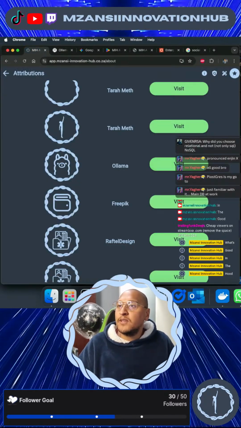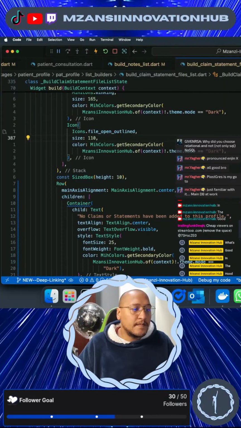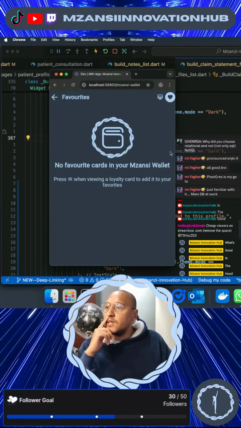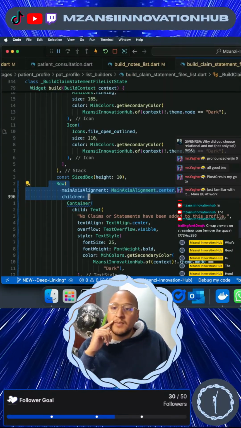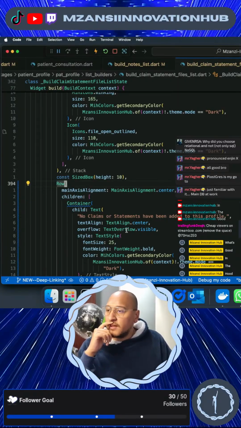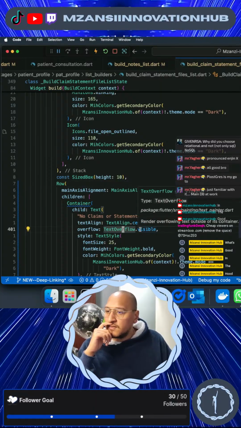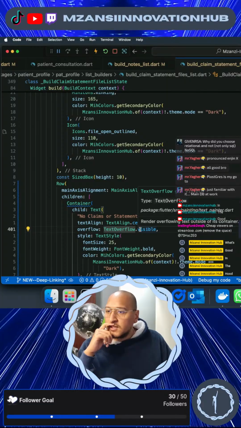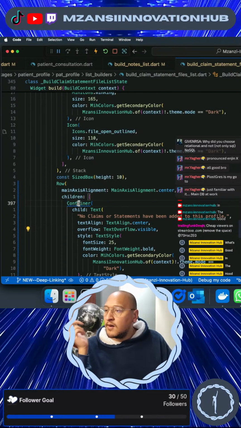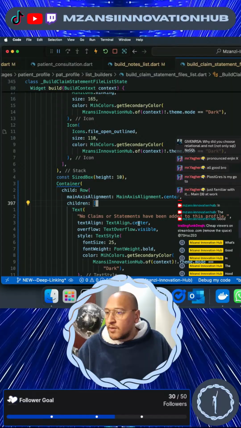So diving back into our code, something seems fishy out here. You see how this one is being wrapped. This one over here is being wrapped. I think it has to do with this overflow. Overflow visible. What does visible do? Outside its container. This is why. That's the problem.